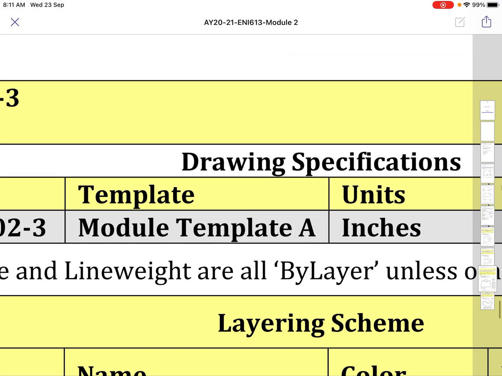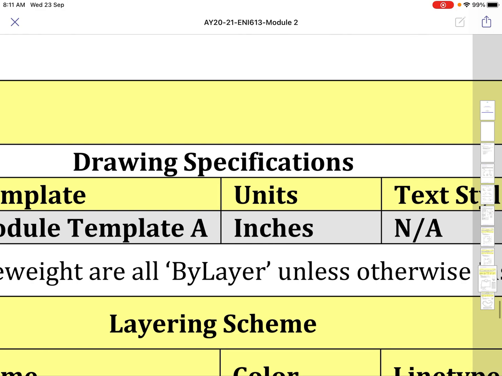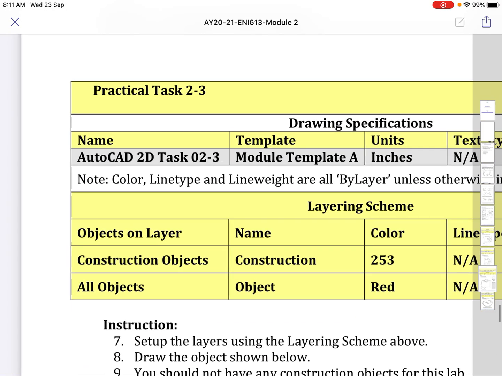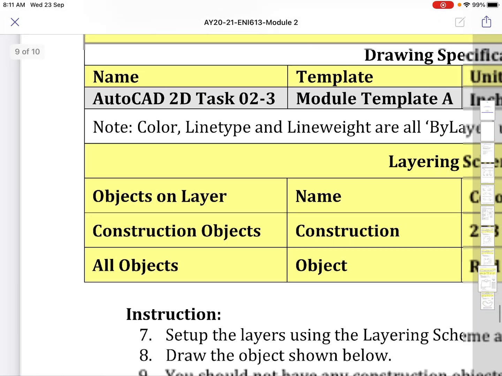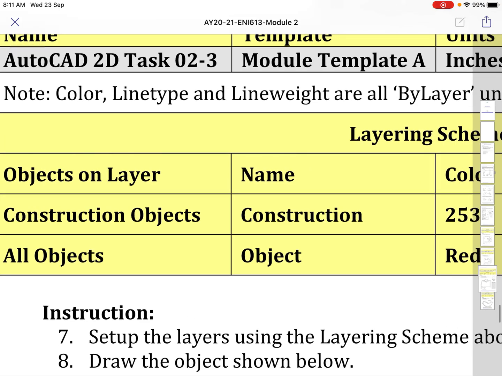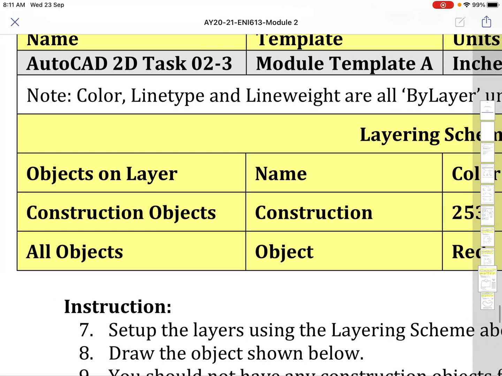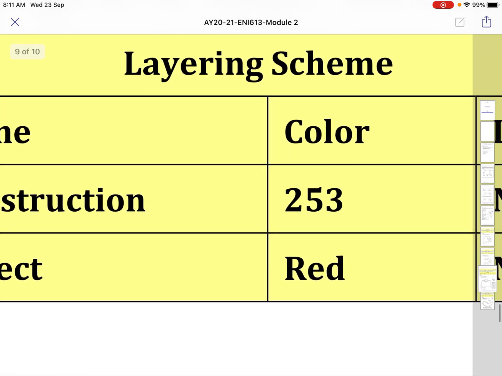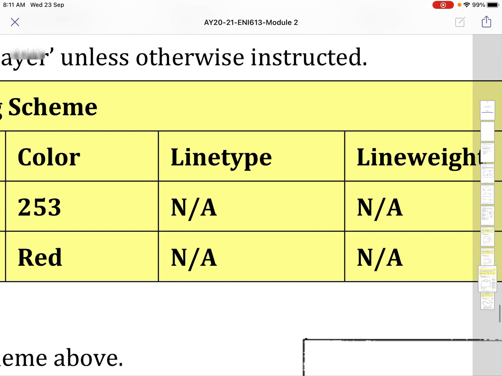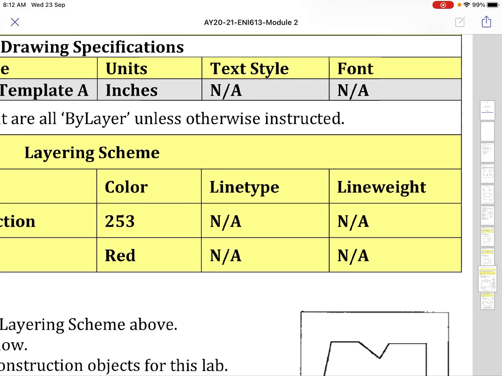You need to know the template, module template A, the units in inches, the text style. We don't have text in this drawing. Also the layers. How many layers do we have here? We have two different layers. The first layer is construction objects and the second layer is all objects, and here's the name of the layers, and this side is the specification that needs to be put in those two layers.